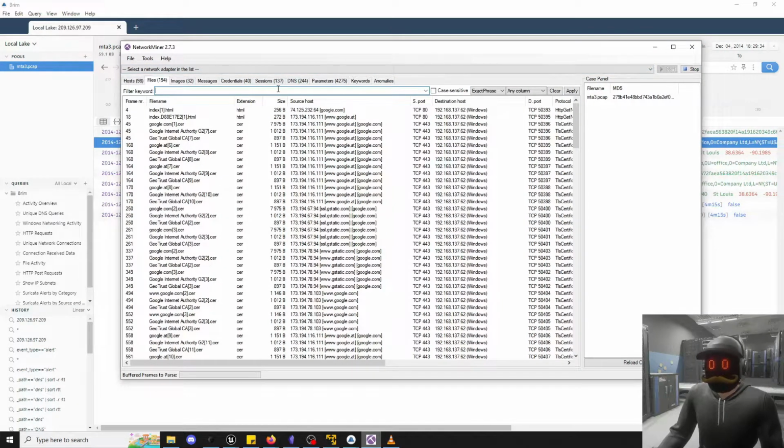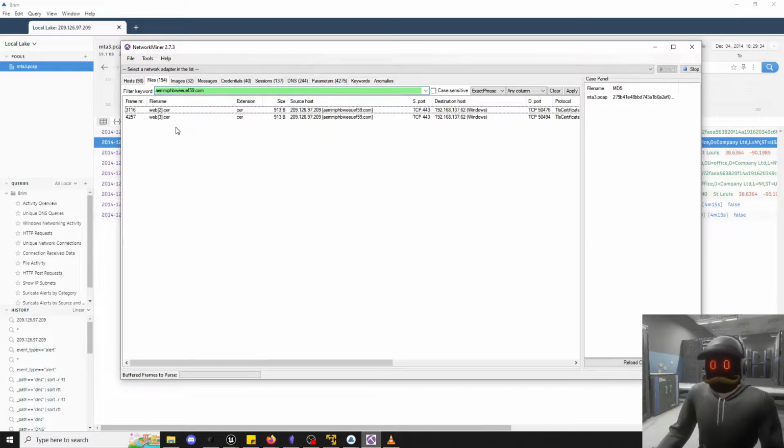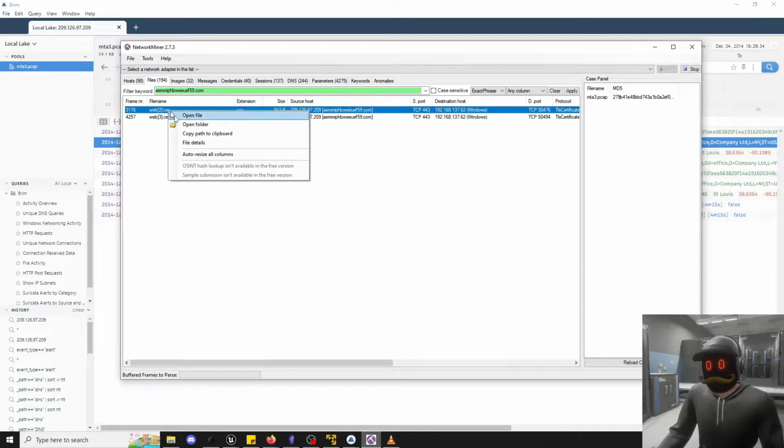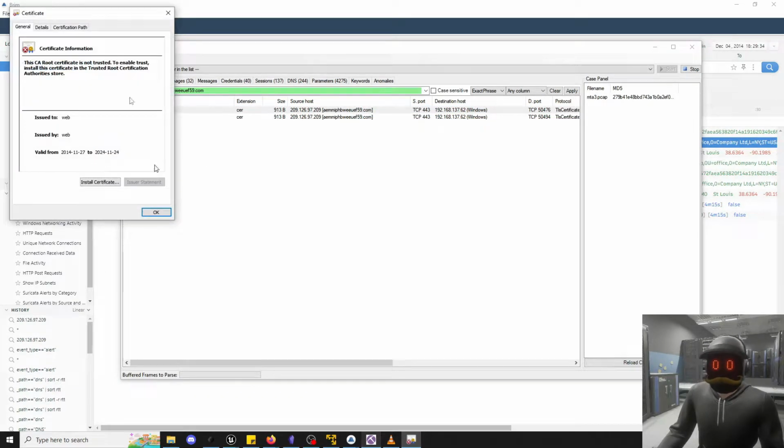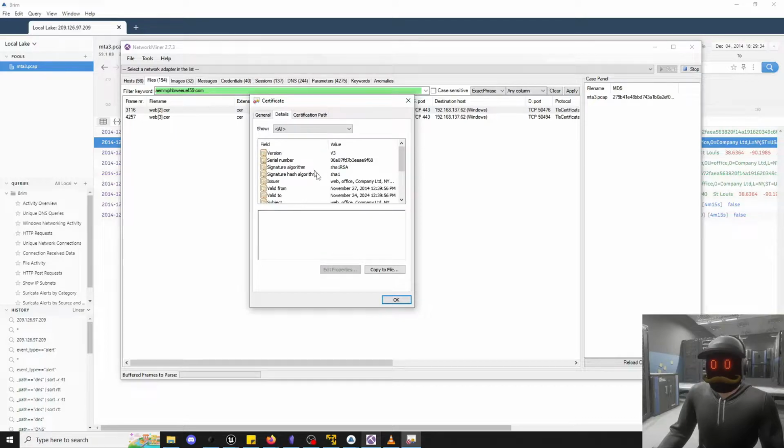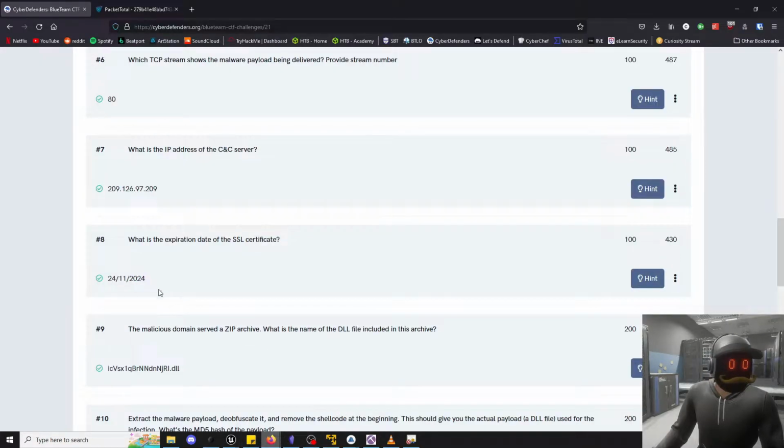And check this out. If we pop this in here, we're going to see the .cer files, and this is the certificate file. If you open the file, and we go to details, it will show us right here, valid to November 24th, 2024. So 11/24/2024, but the format that's asking for is day, month, year. So 24 month 2024.